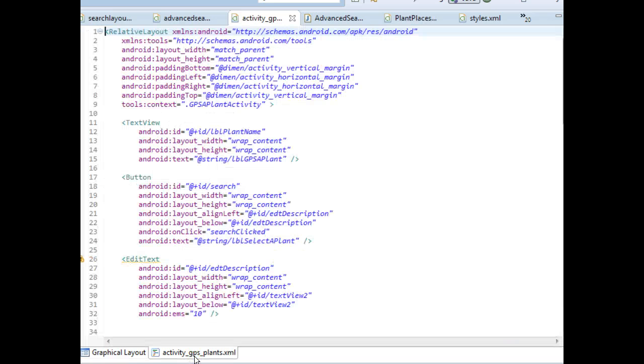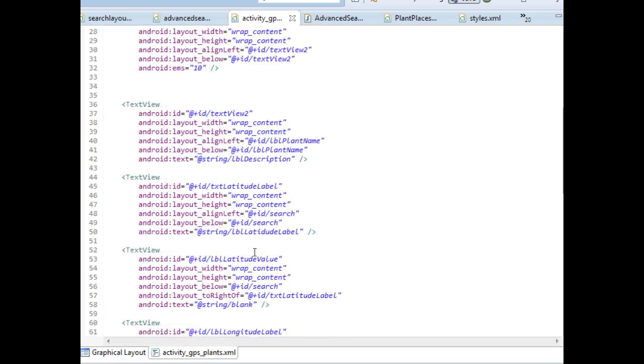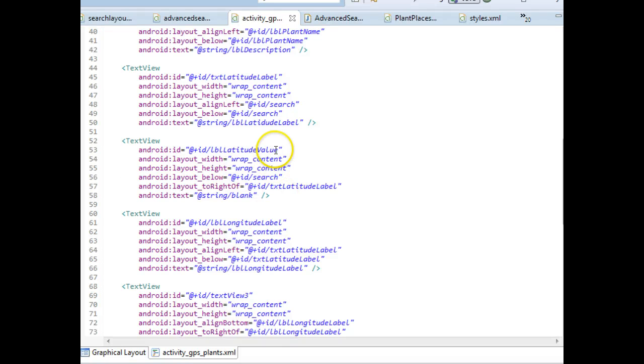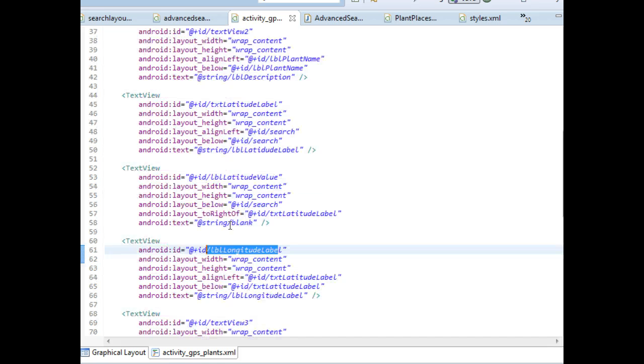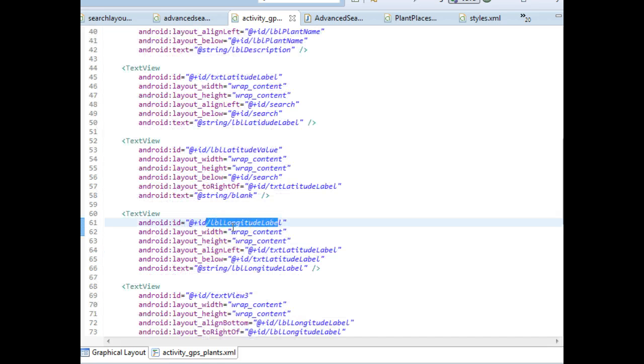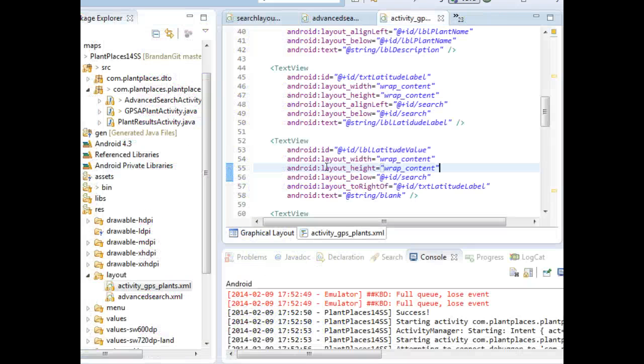I probably want to go look at the XML under the covers. So let's see. LBL latitude value and LBL longitude value. It looks like those are the two labels I want to populate. LBL latitude value, LBL longitude value. So we Control M, and let's go back to our GPS plant activity.